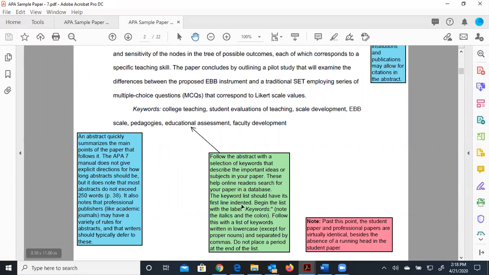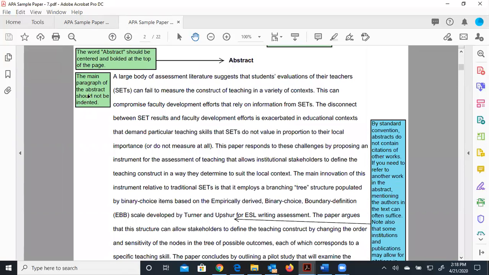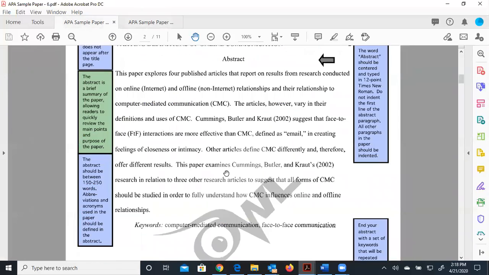I like toggling between these two sample papers too because it gives you a little bit of different information. Here this tells you more about keywords. What are they? They're important ideas or subjects in your paper. It doesn't really tell you though in version 7 what the abstract is. It tells you how to set it up. In version 6, it tells you that the abstract is a brief summary of the paper, allowing readers to quickly review the main points and purpose of the paper. So that's why I like to go back and forth between the two.